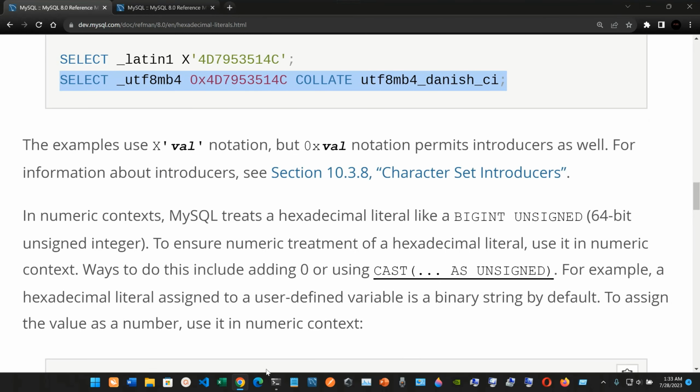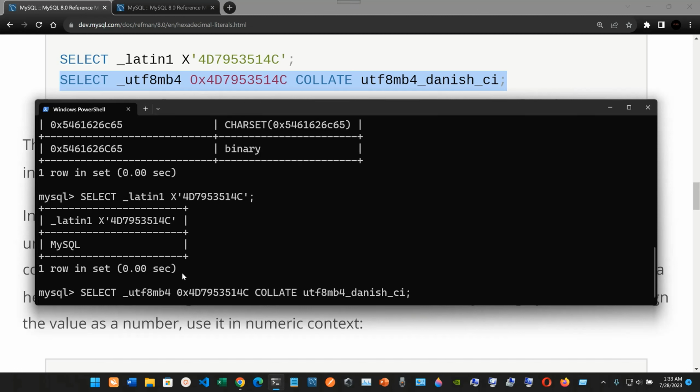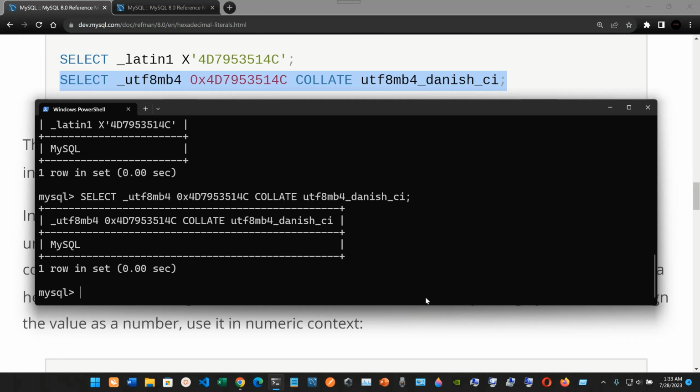We can just copy and paste this one. Pretty much we're doing the same thing, we're just changing some numbers, but the syntax is the same. We are selecting underscore utf8mb4, space, and then this number, but instead of the uppercase letter X we have the 0 lowercase letter x and then the number, and here we are not using single quotes. Space, COLLATE, space, utf8mb4_danish_ci. So press enter, and we have it over here.